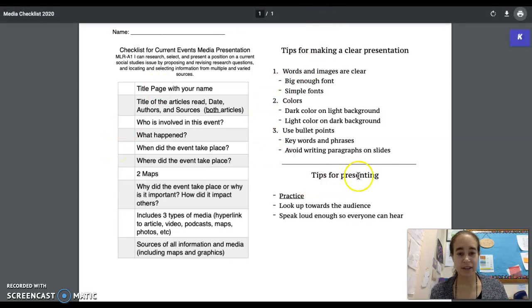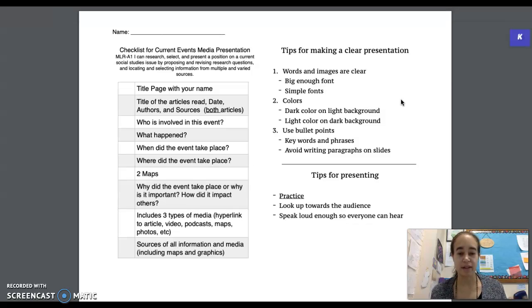The other things on this page are just a reminder about making a clear presentation. Make sure everything's big enough so that we can see it, clear enough so that we will be able to read any words that you have, and that it's all on topic.